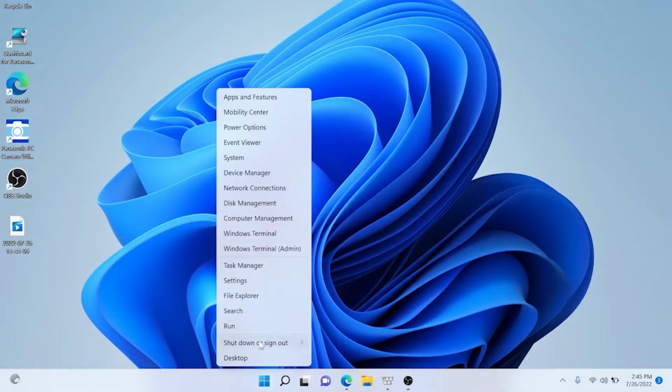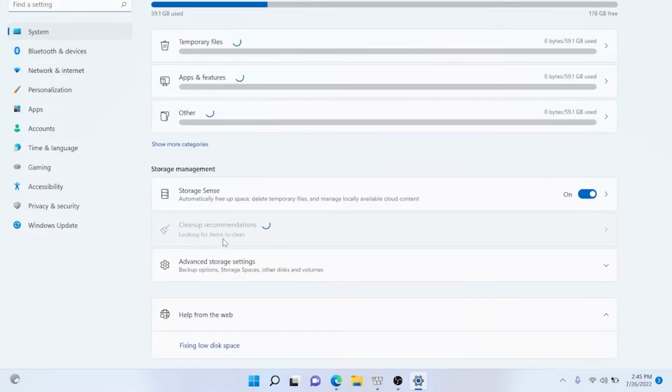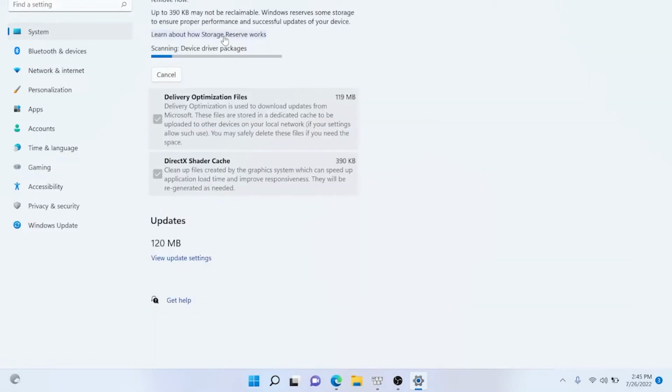First thing you want to do is open the Settings app. In System, select Storage. Click Temporary Files.